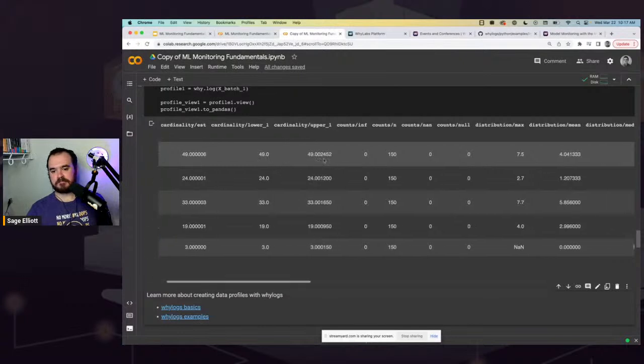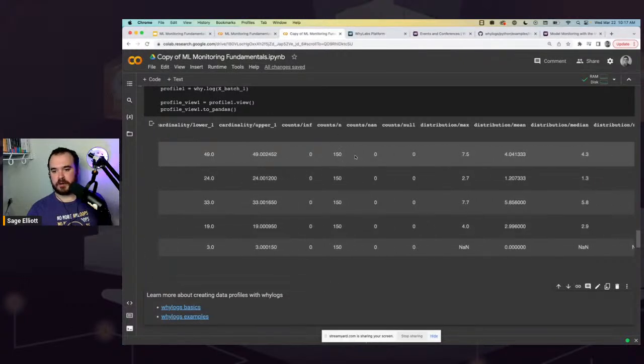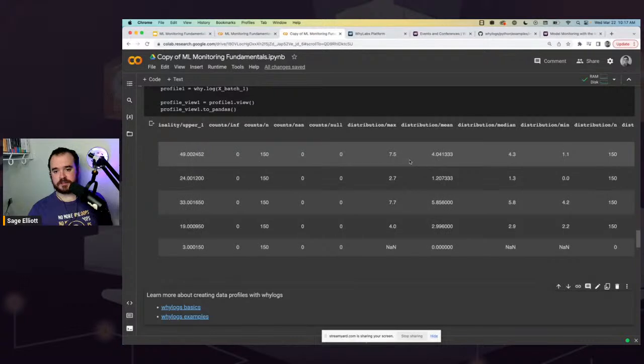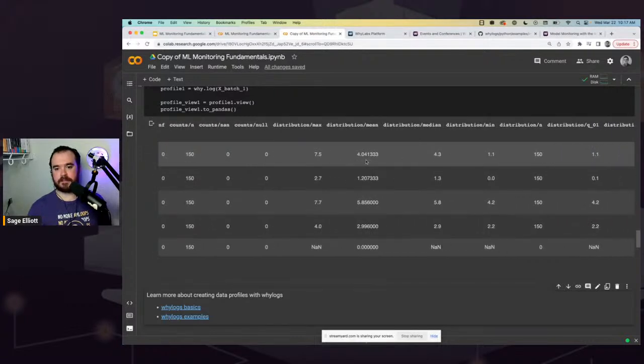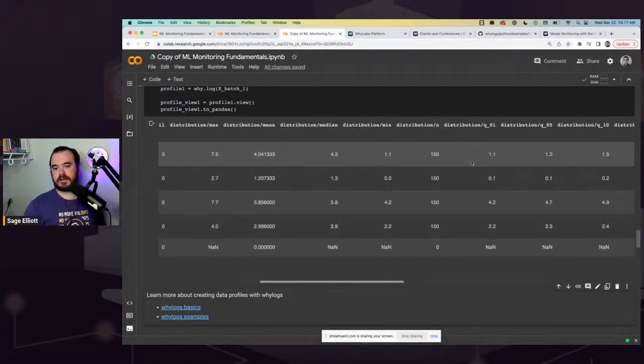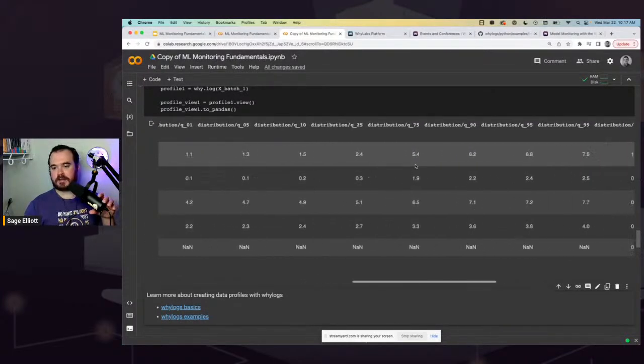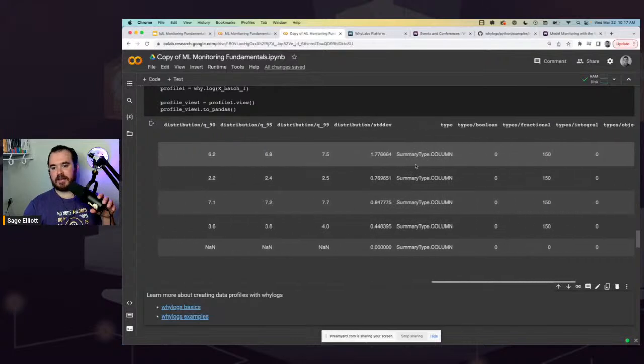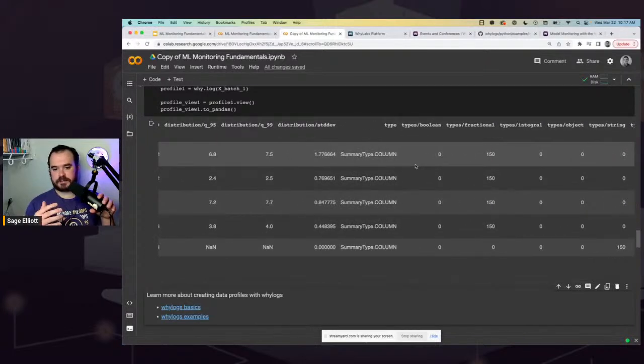We can see there's 150 rows. We can see some distribution metrics. We can see the mean, the median, the min, the max, all those nice numbers that we'd want from our data set. You can see this doesn't actually really contain raw data. It's just these kind of statistical values about that data set.